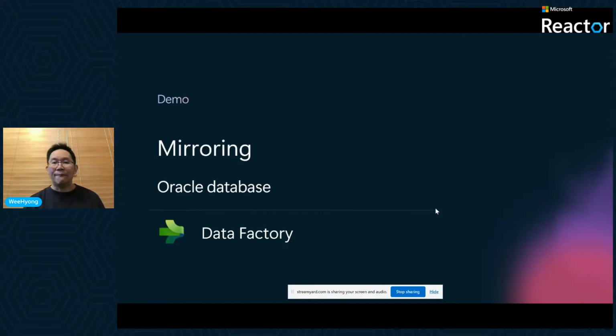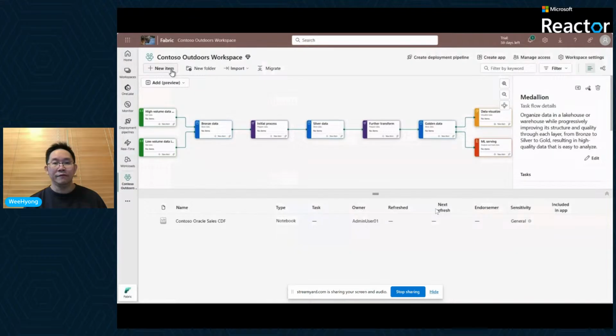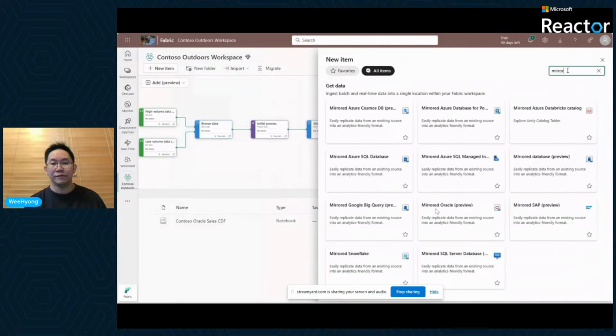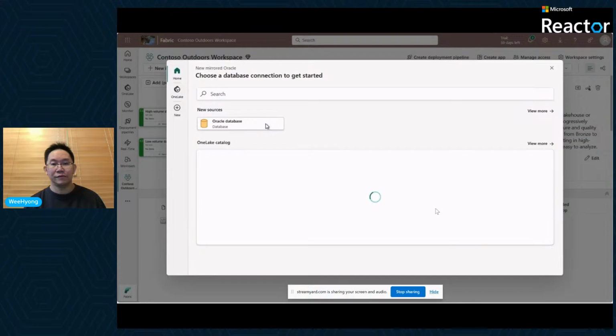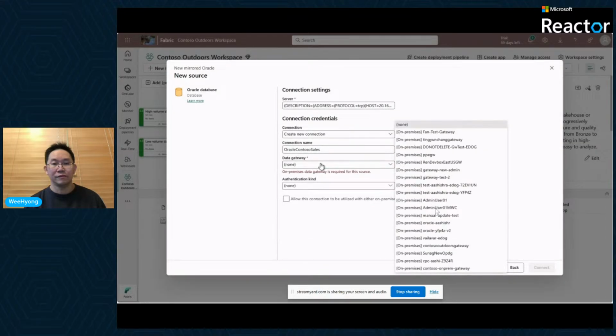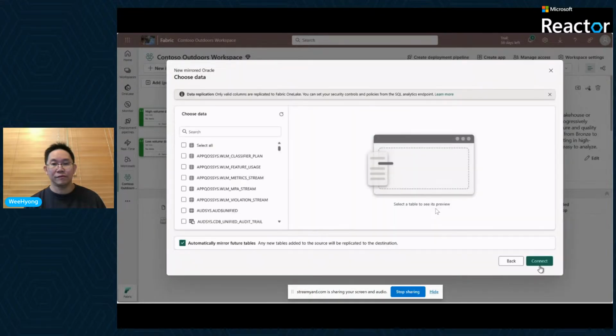Now, let us take a look at mirroring for Oracle databases. Directly from my Fabric homepage, I'll go ahead and create a new item. Just as with other mirroring sources, you will now see a tile for Mirroring for Oracle show up here as well. I'll click on it, and immediately I'll be able to either create a new connection or use an existing one. I'll create a new one. And here you'll see that I have a field to select my on-premises data gateway. I'll go ahead and select my on-premises data gateway and proceed.